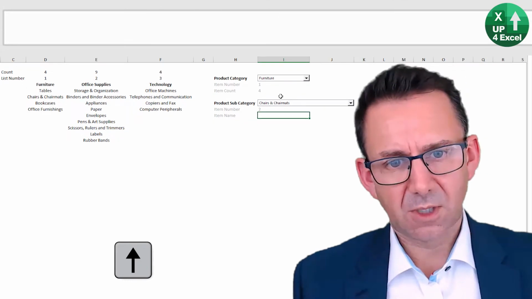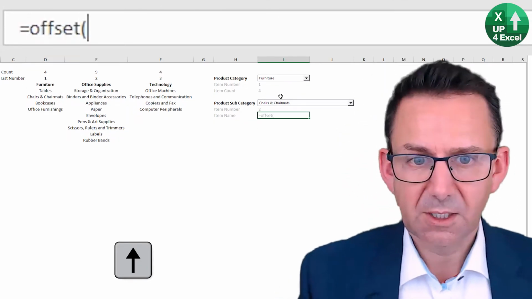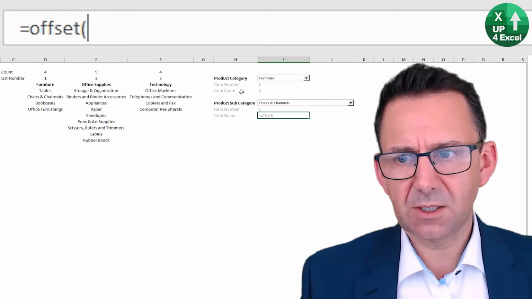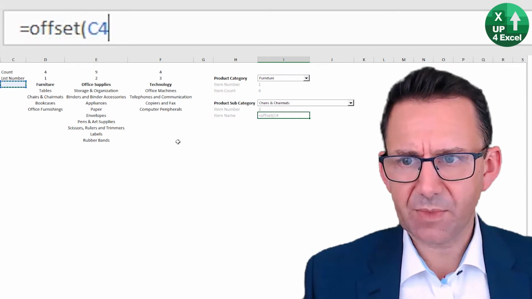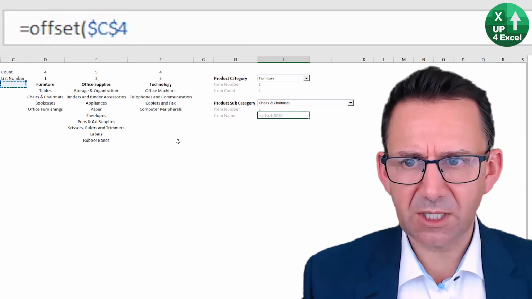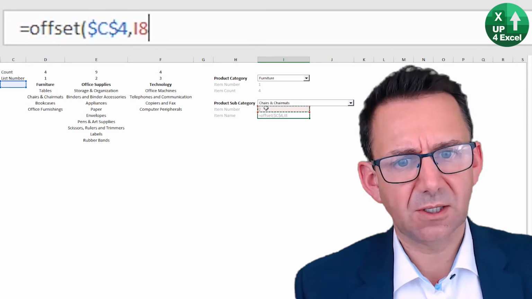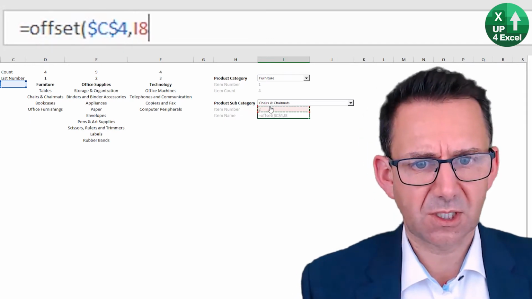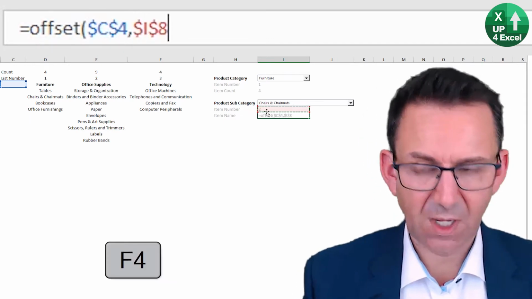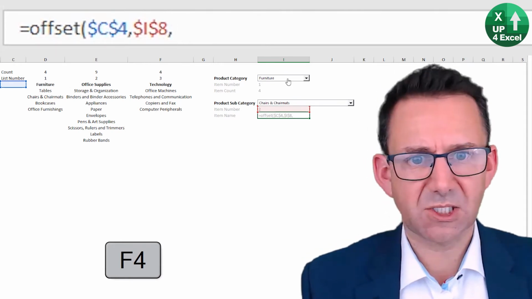Right, so we'll use a simple offset. So we'll go equals offset. So we're going to pick that there. And we're going to say, how many rows do we want to move down by? Well, it's the number that we've just picked. How many columns? Well, it's the list that we picked.